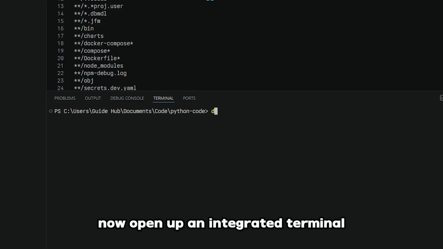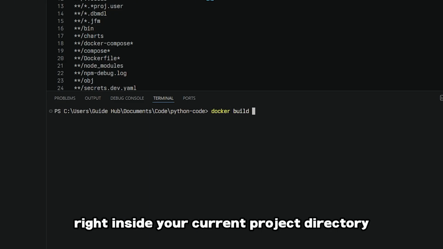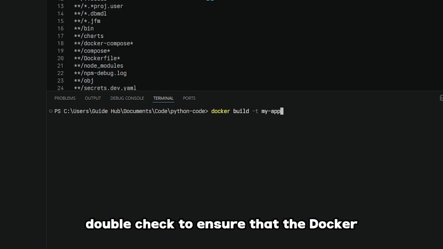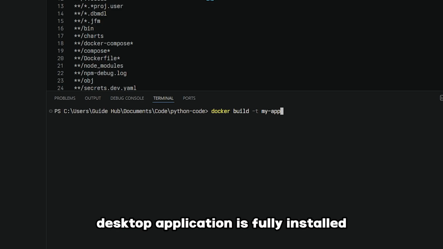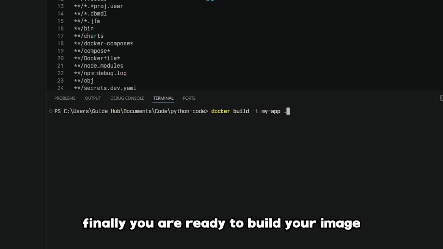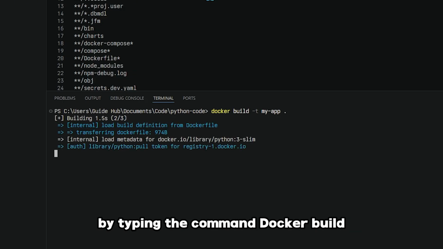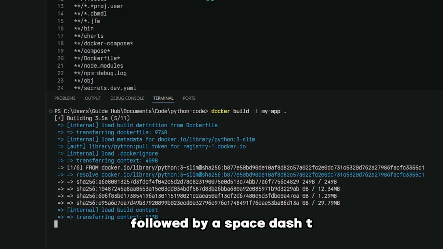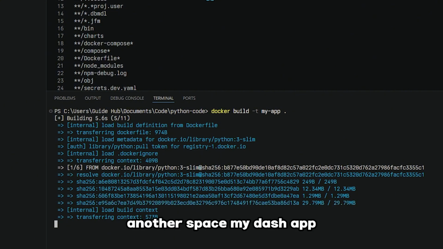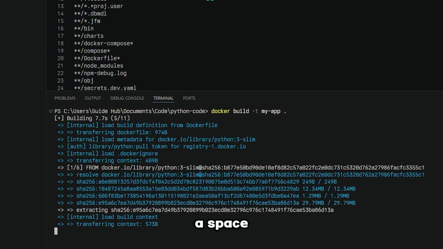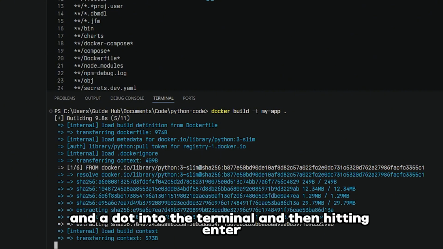Now, open up an integrated terminal right inside your current project directory. Before moving forward, double-check to ensure that the Docker Desktop application is fully installed and currently running on your machine. Finally, you are ready to build your image by typing the command docker build -t my-app . into the terminal, and then hitting enter.